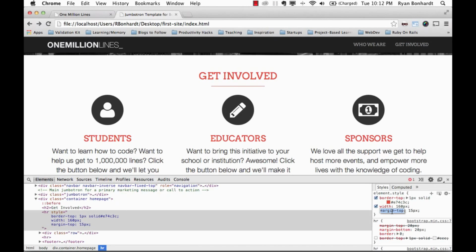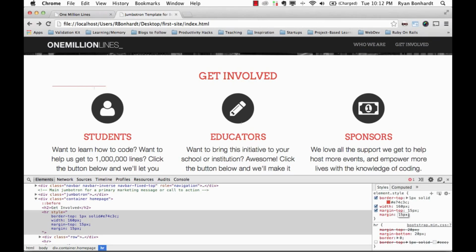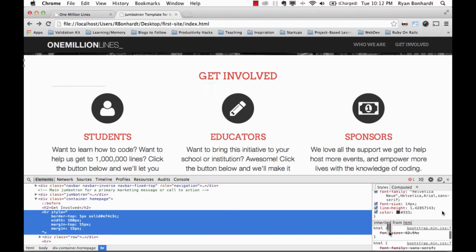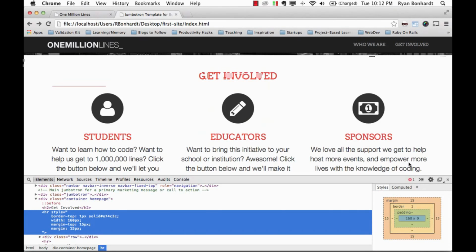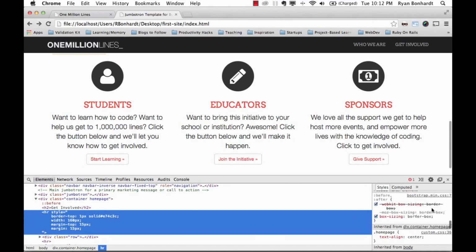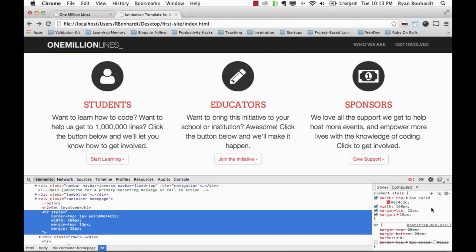So we've given it a margin top of 15 pixels. Let's go ahead and give it a margin all the way around of 15 pixels, and it mysteriously moves over here to the left. Okay, so we look down here at the box model, 15 pixels all the way around. Well, in order to center block elements, what you have to do is give it a margin on the left and the margin on the right of auto.